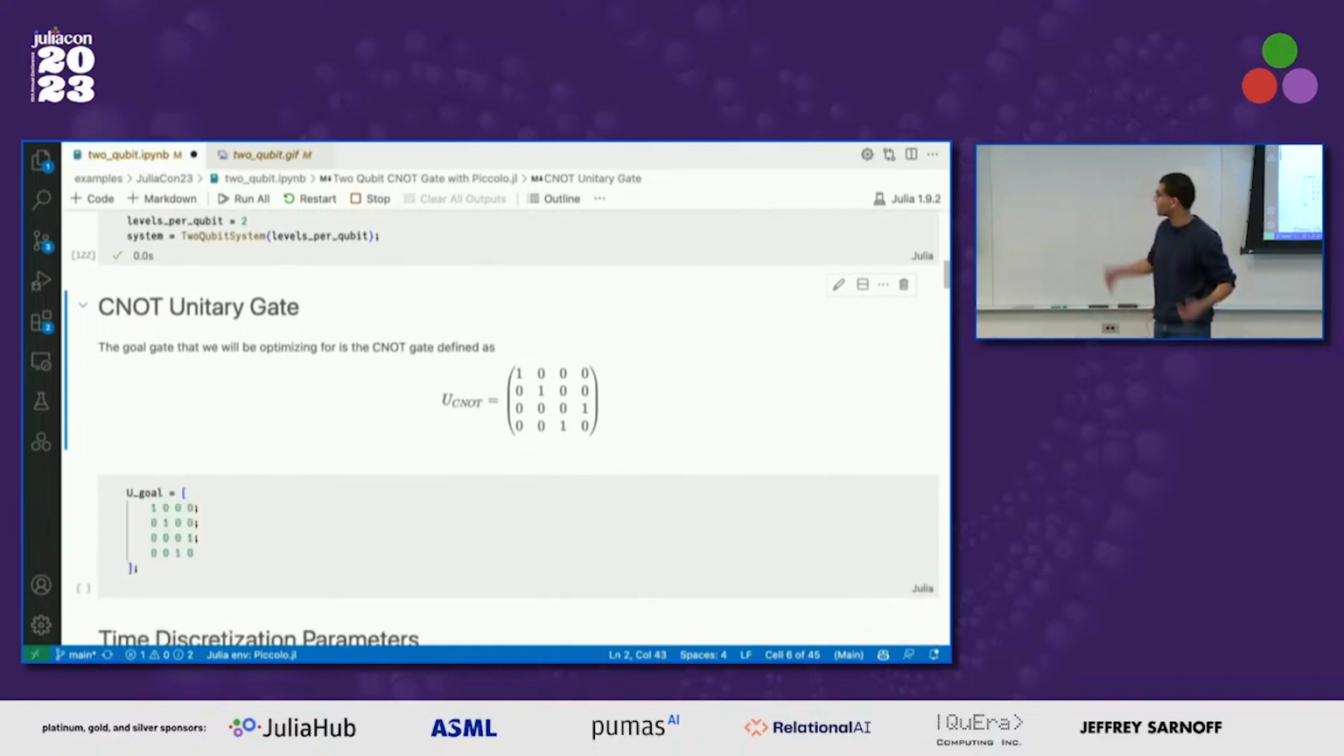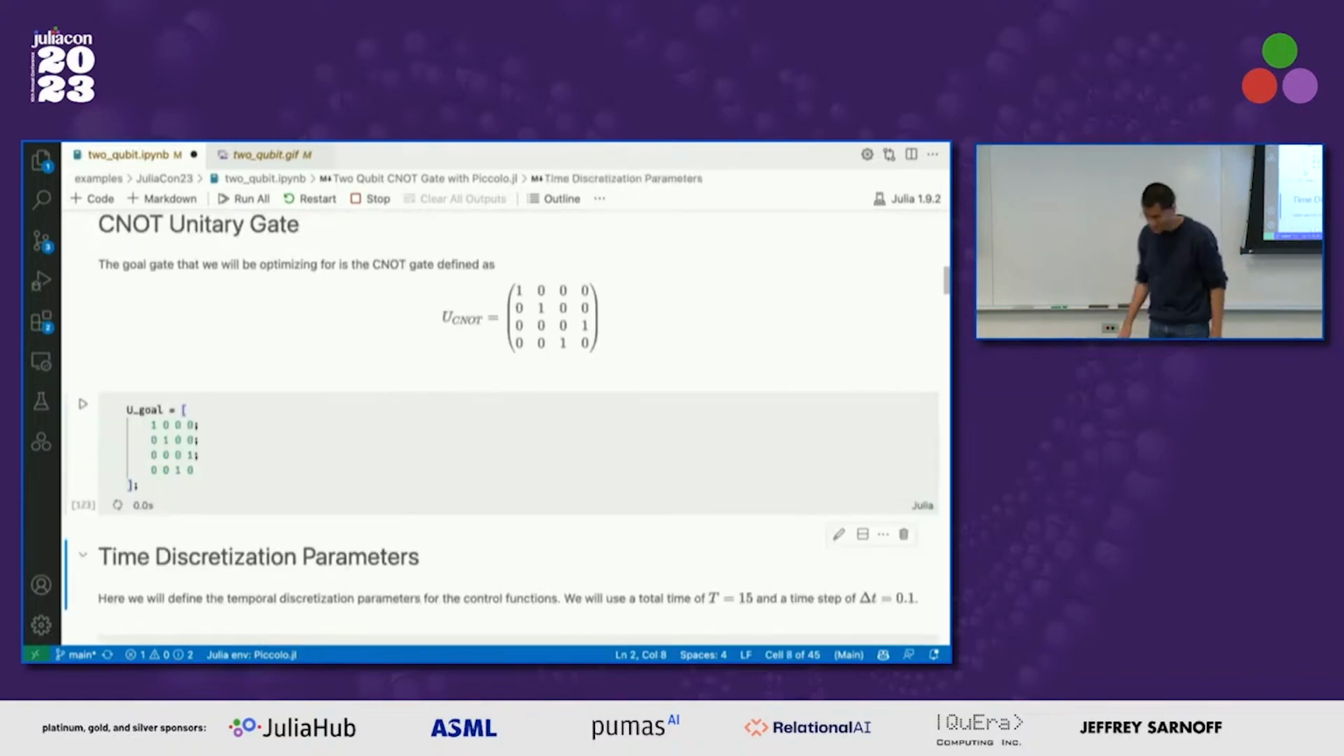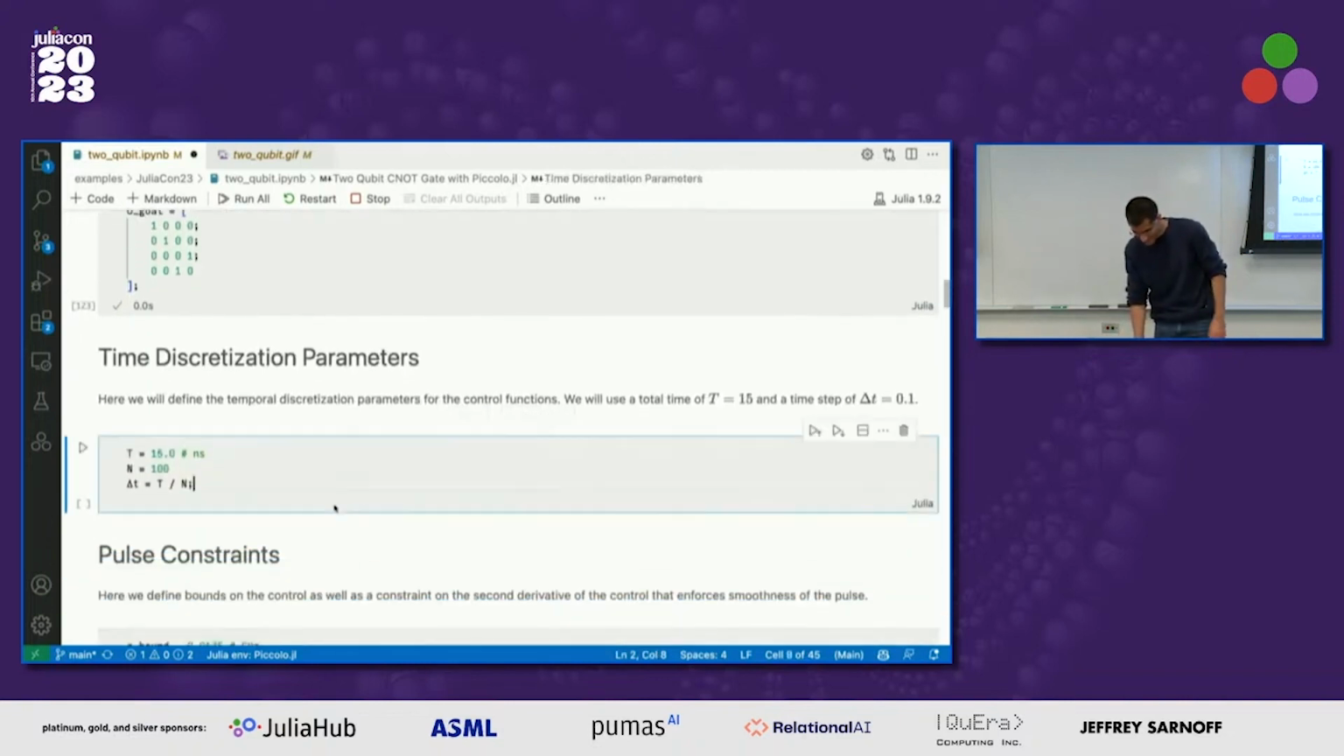So the task that we would like to consider today is just a C0 gate on our 2-qubit system. So we should tell Julia what a C0 gate is. And so there we go. That's the C0 gate. And then okay, let's define an initial guess for how long our pulse might be. So we're going to say it's 15 nanoseconds long, and we're going to use 100 different knot points in our trajectory, or 100 different time steps in our trajectory. And so each delta t is around 0.1.